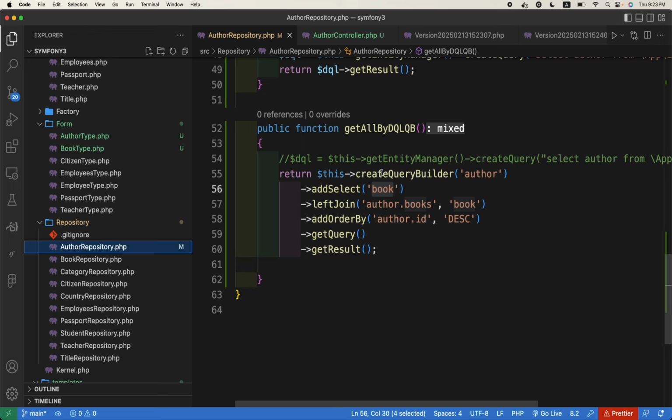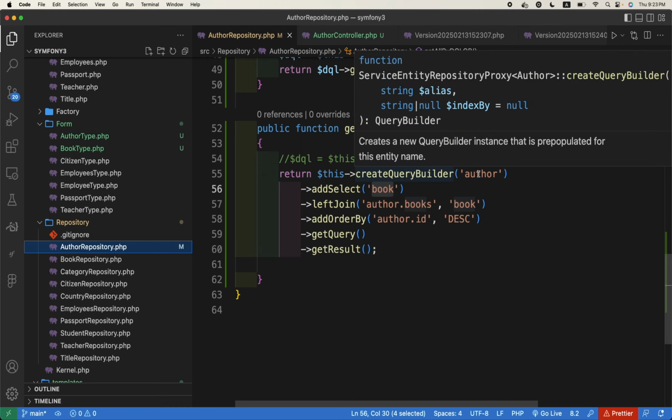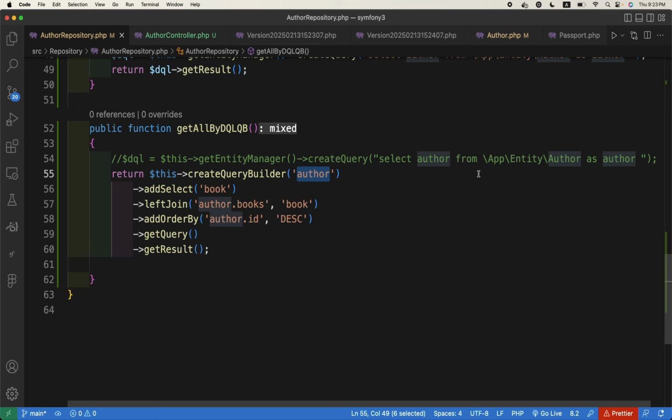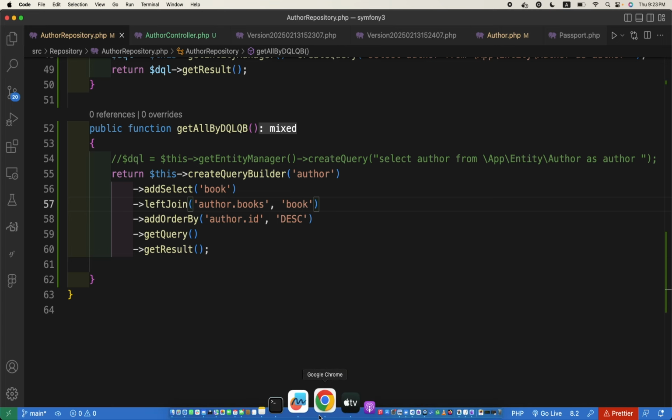So how did we create the QueryBuilder query? We used this dot createQueryBuilder, and author means this is the alias, and all the elements of that object will be selected. Then addSelect book, and the join is via the property of the author. That's very important. But behind the scenes it will be book ID in the database, then order by this, and getQuery, getResult. Is this clear?